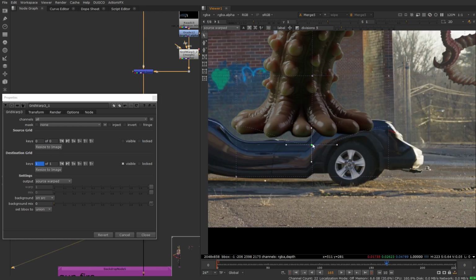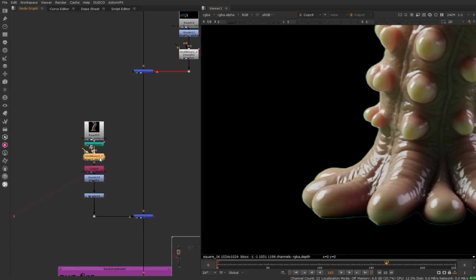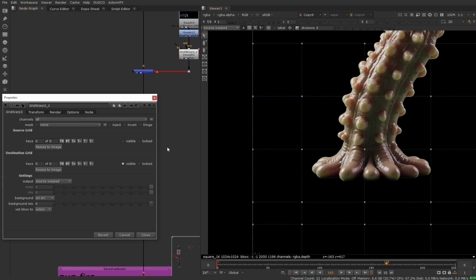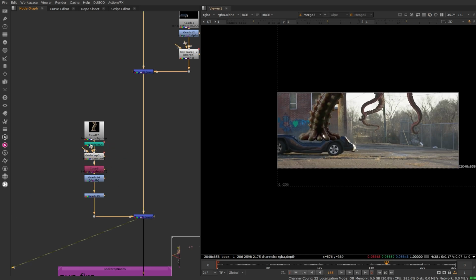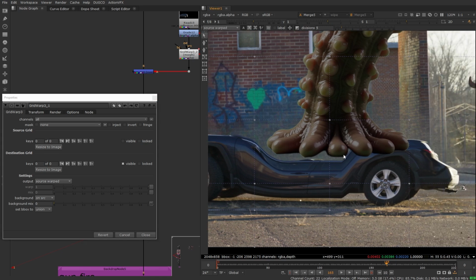Come on, warp. Why are you not warping? What is going on? Oh, it's because I have it unhooked. Oh, silly me. All right, let's go ahead. Yeah, so that's a big thing. Make sure your nodes are hooked in, guys and gals. That's compositing 101 for you.